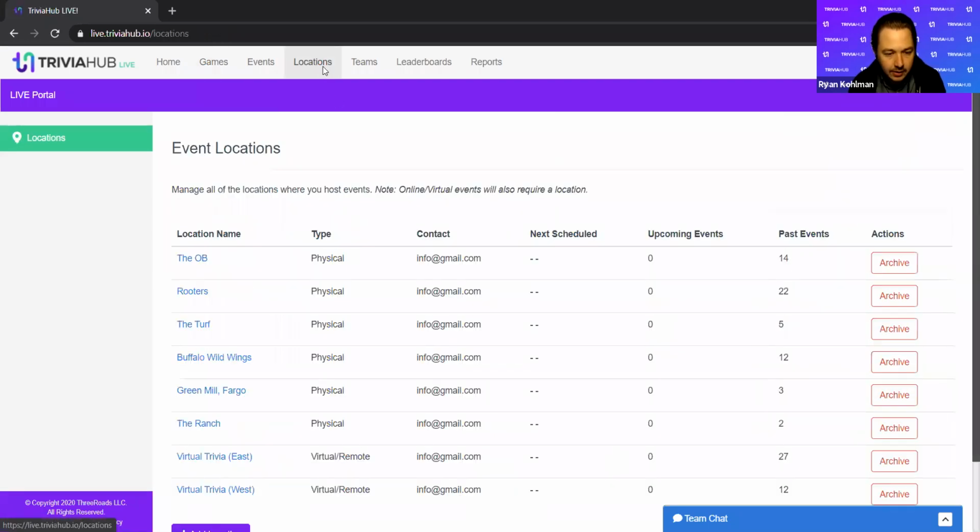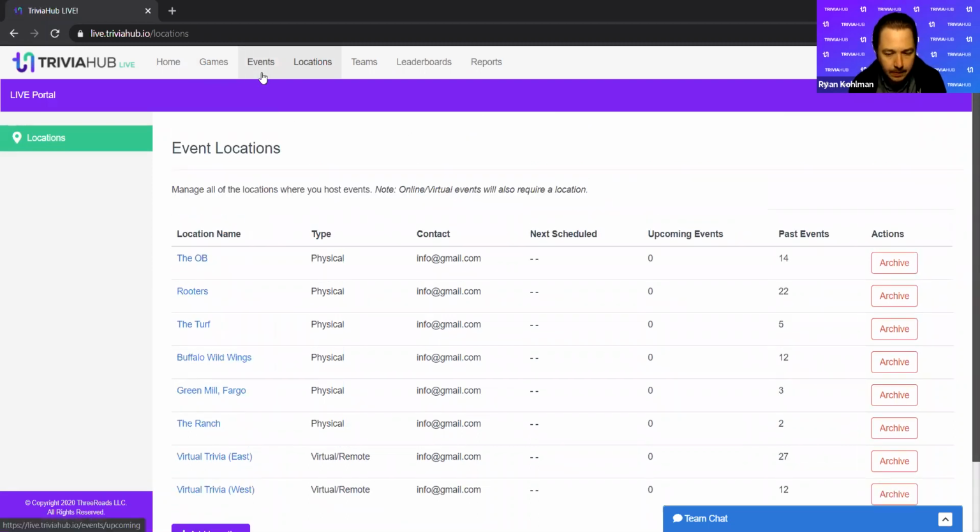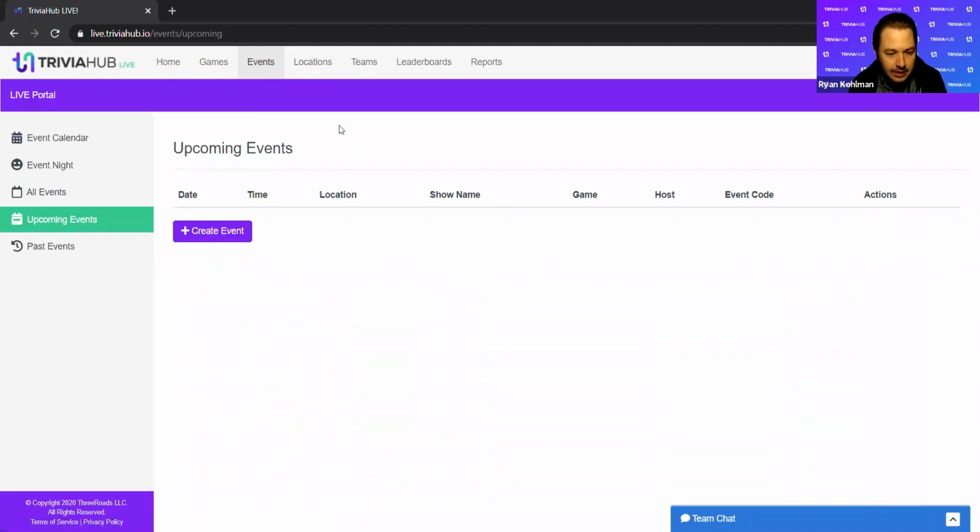The other thing you'll need to set up is you'll need to go in this Locations tab and add a new location. All you'll do is hit that Add Location button, choose a remote location, and then that'll allow you to get started. Once you've got your game and a location set up, then you can actually schedule your event.